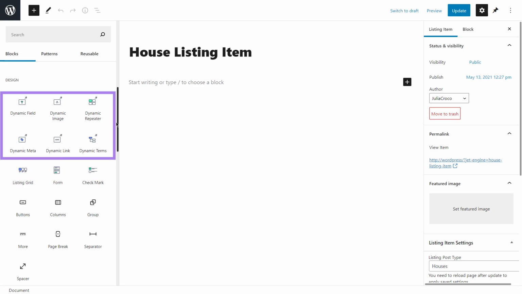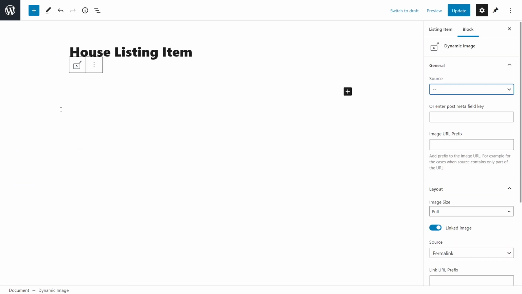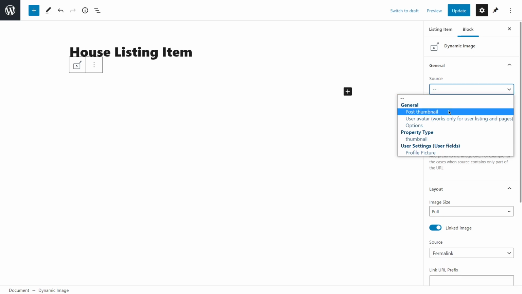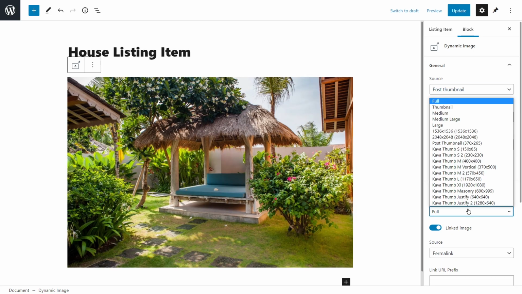In particular, these 6 allow you to work with the metadata. As for my layout, there will be an image first, then title, and a bit of extra data and address. First of all, let's add dynamic image block. Under the general, select Post Thumbnail as a source. You can also change the size of the image if needed, and it's pretty much it.